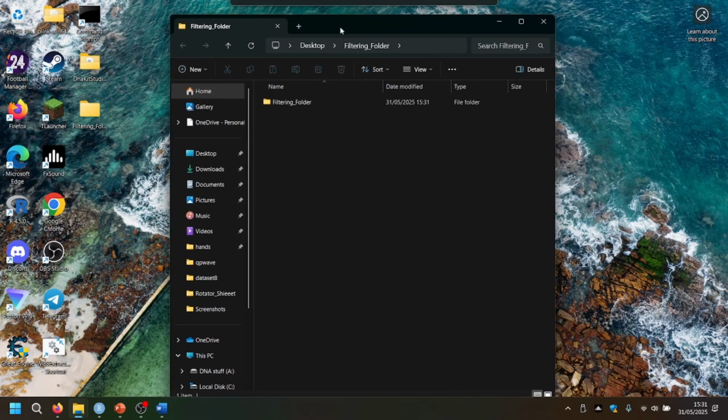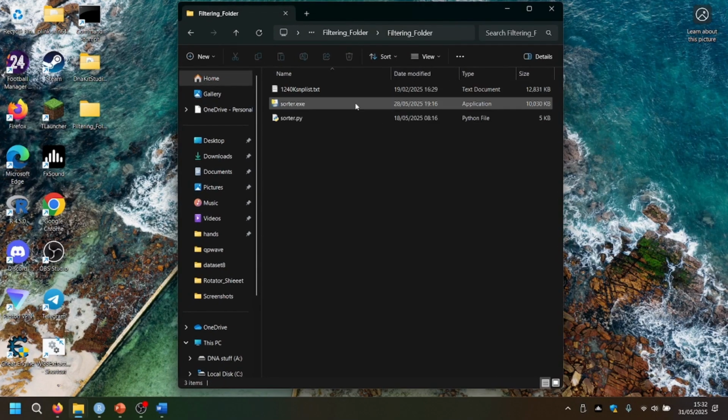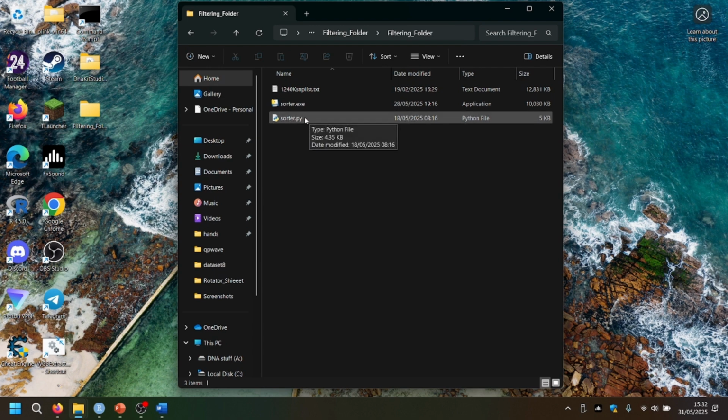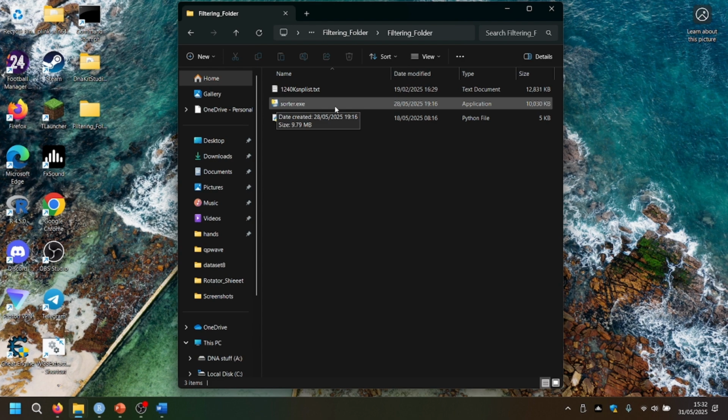And then the filtering folder will be there. We open it and we'll find 3 files: the 124K S&P list, the sorter.exe, and if you're on an operating system that is not Windows, you can use the Python file. To use the Python file, all you have to do is download Python and then open it. However, for this tutorial, we'll be using the sorter.exe.